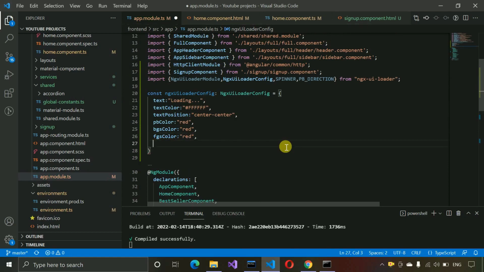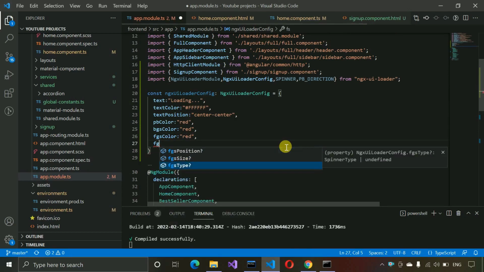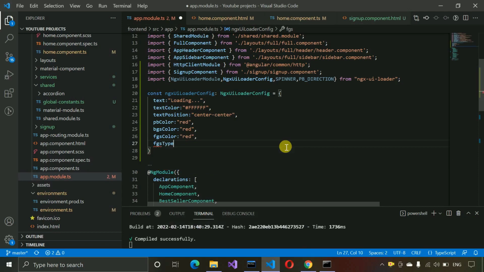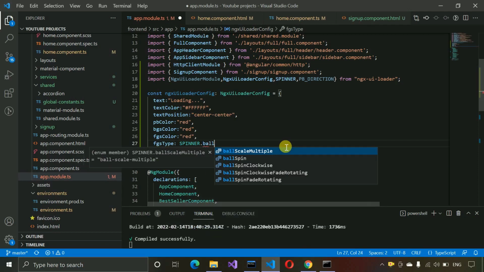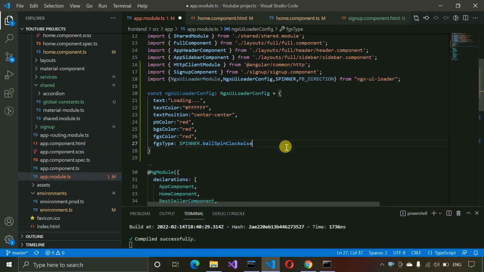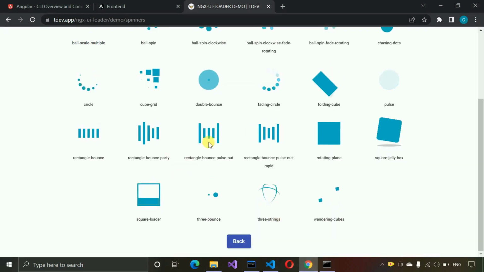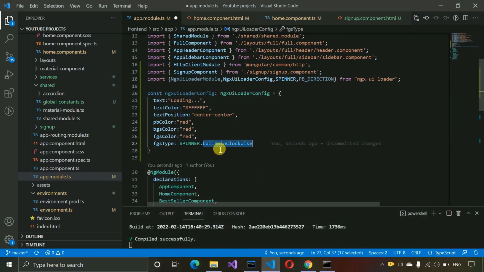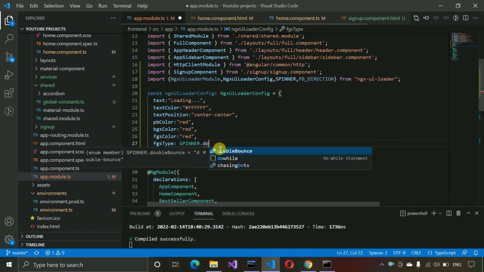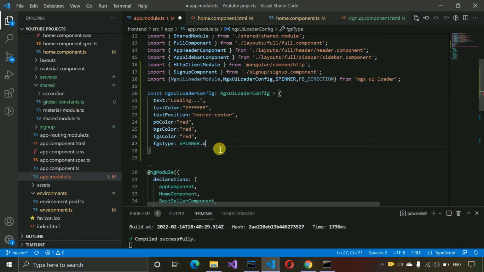And after that, fgs type, actually this one, type, and it should be spinner, this one, dot ball spin clockwise. This one I'm going to select. So you have to select it over here if you want to go for double bounce. You have to just change the name over here to change the loader type.